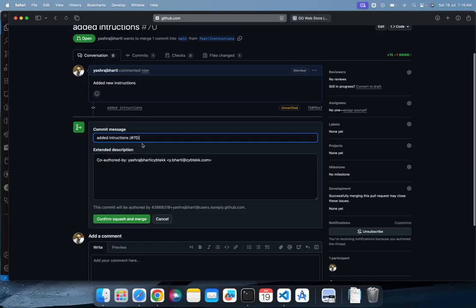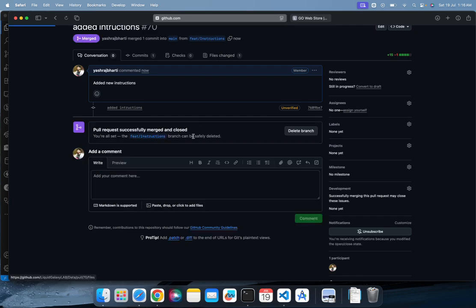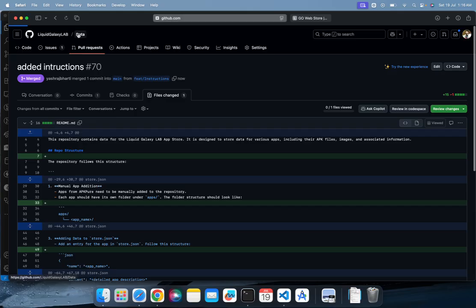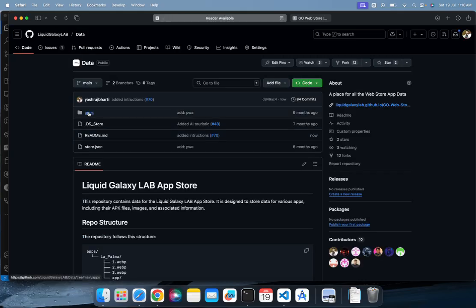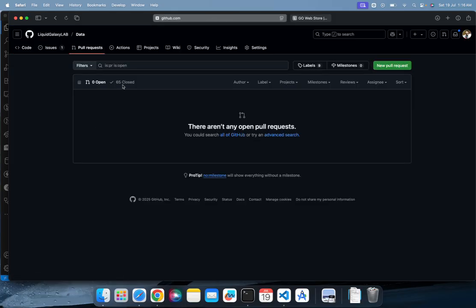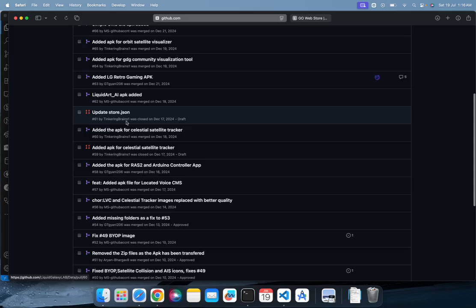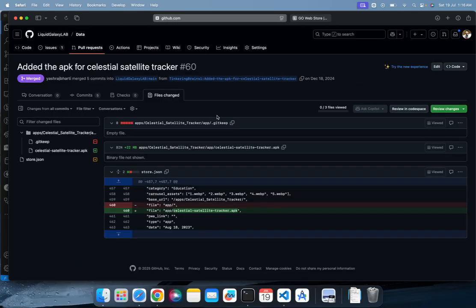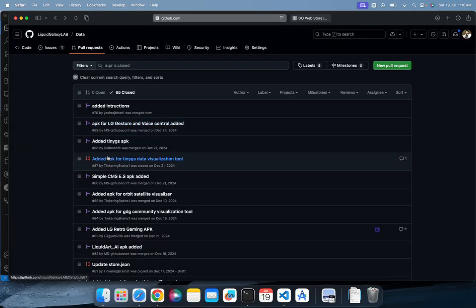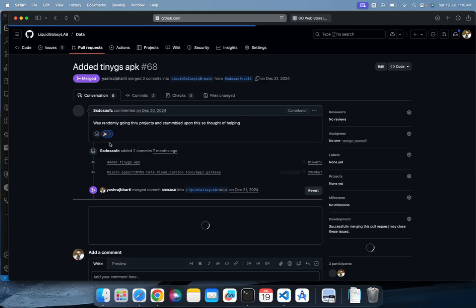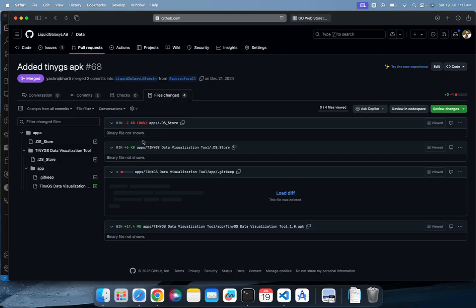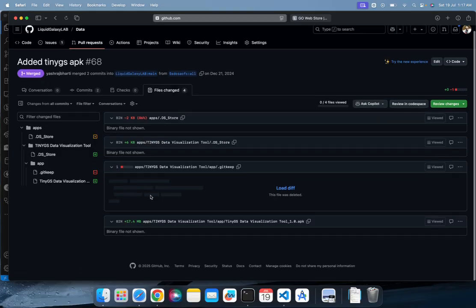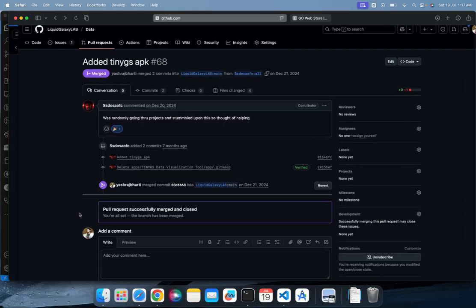Not everyone has this author access, but that's okay. I will be the one to review all the pull requests and see whether it can be added to data or not. And if we look at any of the previous pull requests, like how it was before, let's see one where a new app was added. Yeah, added TinyGS APK here. So this one was just adding an app, right?